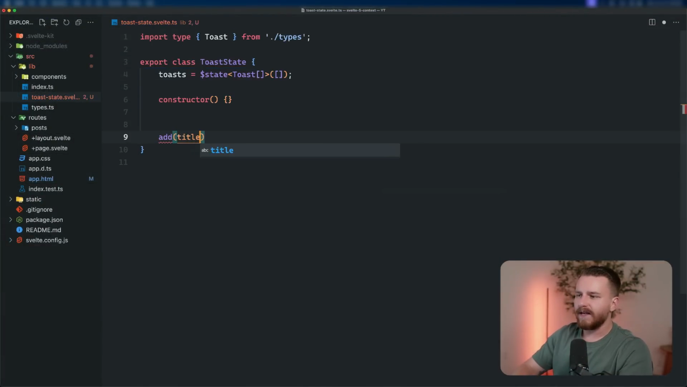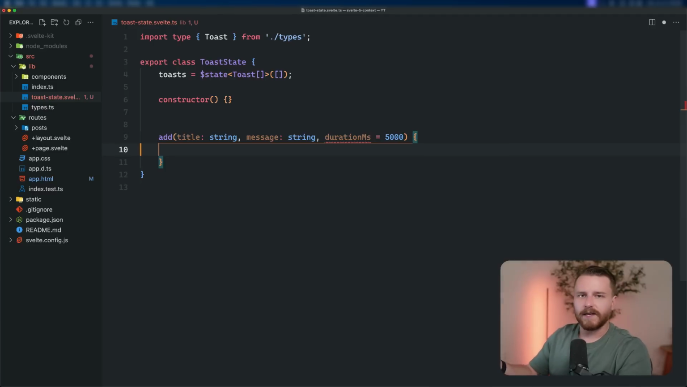We'll call it add. It's going to take a title, which will be a string, a message, which will be a string, and we'll also add the ability for the user to customize the duration this toast is going to stay on the screen for. So we'll say duration, and we'll default this to 5,000 milliseconds. We'll actually say durationMs, just to be a bit more explicit. That's going to be 5 seconds. It's up to you what you think the default should be. That's what we're going to set it at for this video.